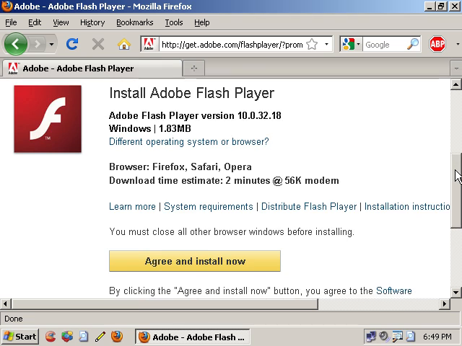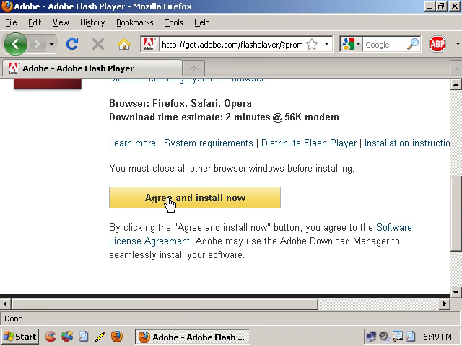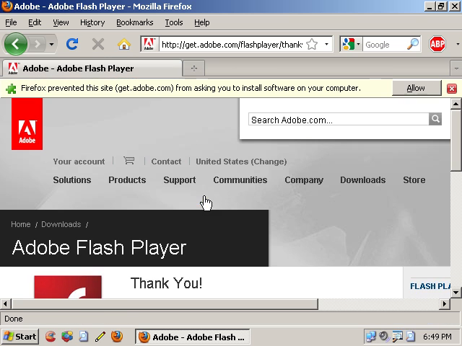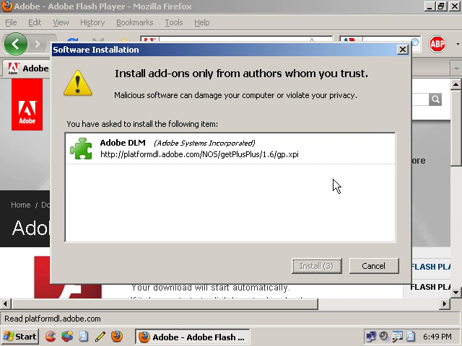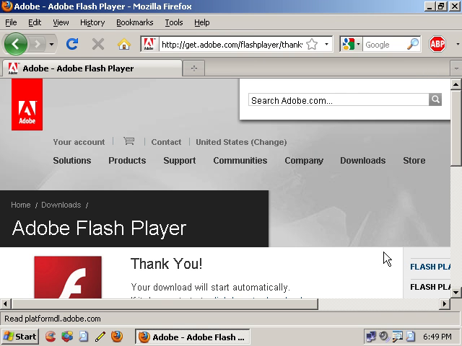Now if you scroll down a bit here on this new page that showed up, you're going to agree and install now. This little thing comes up here and says that Firefox prevented Adobe from asking you to install software. Go ahead and say allow on here. And then it's going to want to install an add-on into your computer, the Adobe Download Manager. We do not need the Adobe Download Manager. So go ahead and click on cancel here.